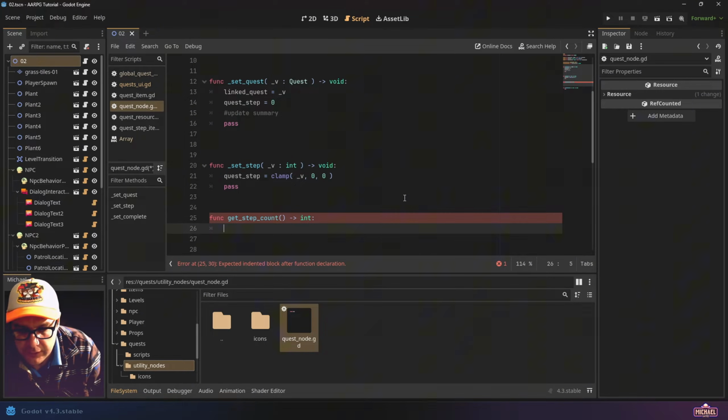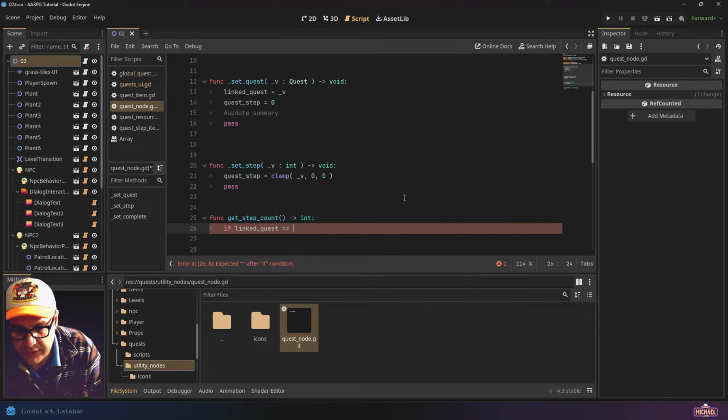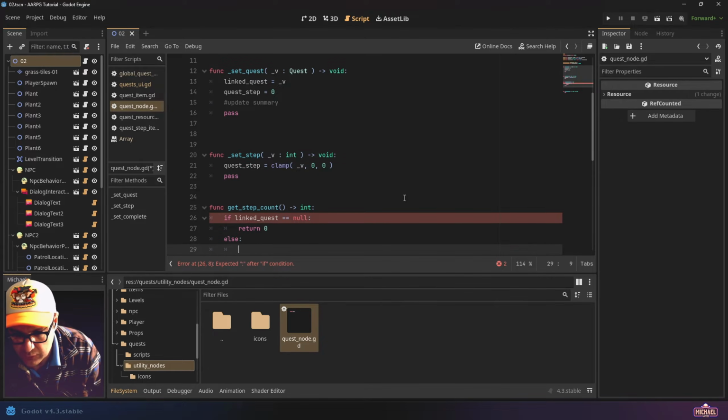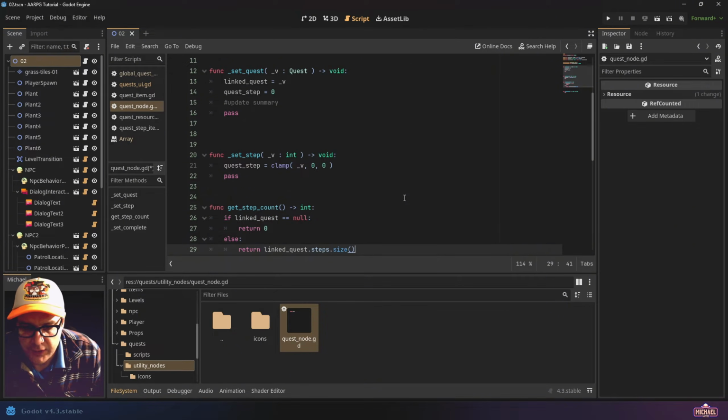What we're going to do here is first check if we have a linked quest, because if we don't, then we can't figure that out, right? So if linked quest equals null, then we will return 0 because there are no steps. Else we will return the linked quest dot steps dot size. Okay, so that'll give us just the size of that array, how many steps there are.